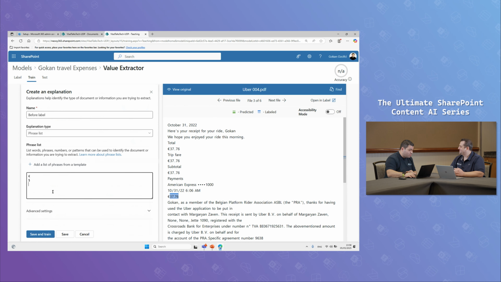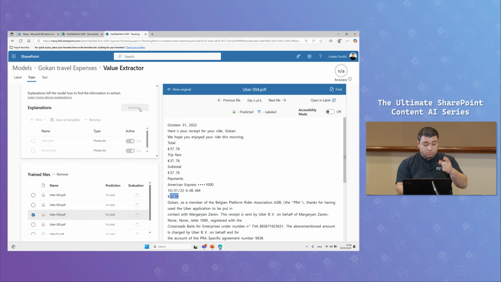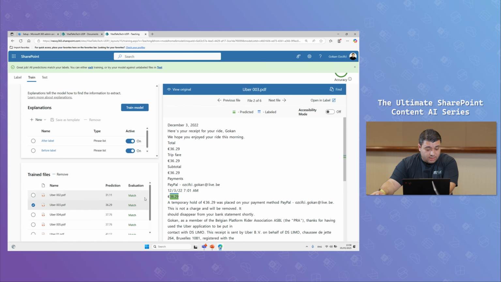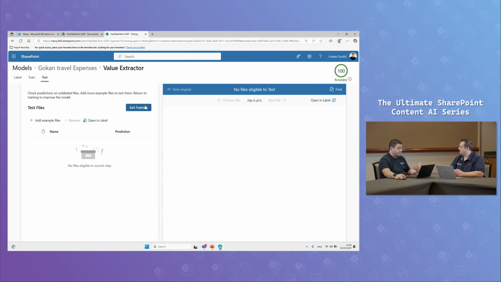So I'm going to just remove Gokan, add a $ sign, and then click on save. Now I have it all. Very easily, click on train. Now, again, it will check for all the explanations, see if there's a match, and look, you can see it is green, it is green, it is green, and my accuracy score is again 100%. So we did a great job. Fantastic. Test and exit the training.